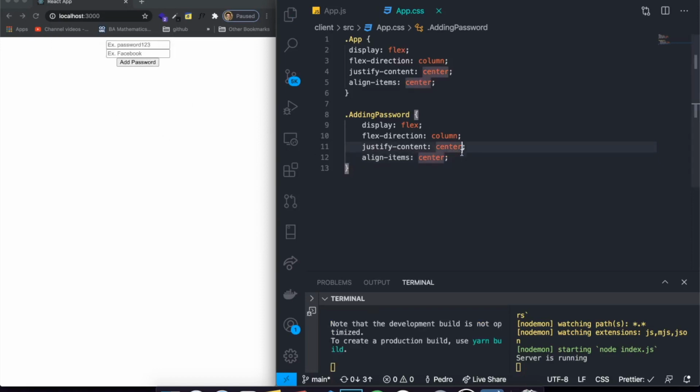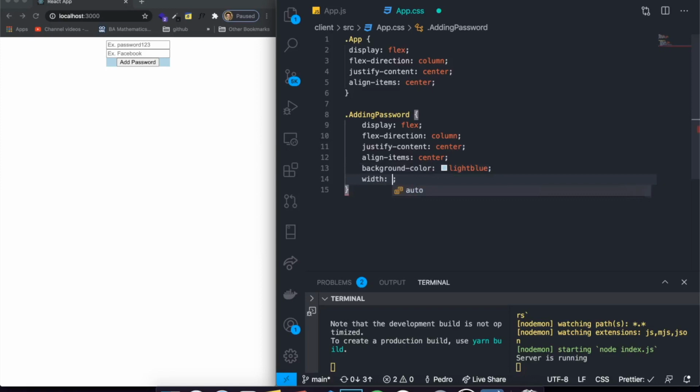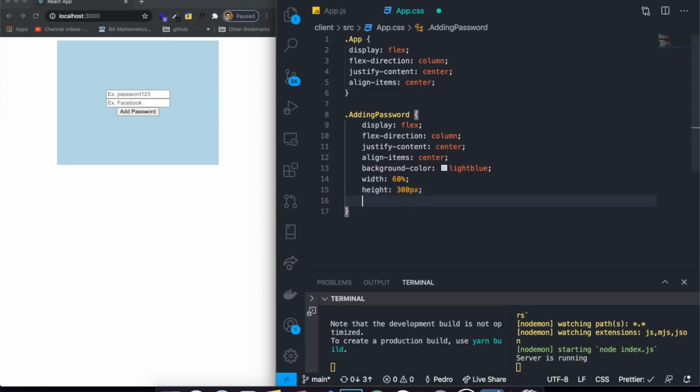Yeah. So what else do we want to add? Basically, we want to give it a background color, and I'm gonna give it a background color of light blue because I like this color, light blue. And for now you can't see anything, but you'll see what I mean when I give it a width of like 60% and a height of like, I don't know, 300 pixels, something like this. Yeah, that looks good. And I also want to give it a border radius of like 20 pixels, so it's kind of nice. Yeah, that's okay.